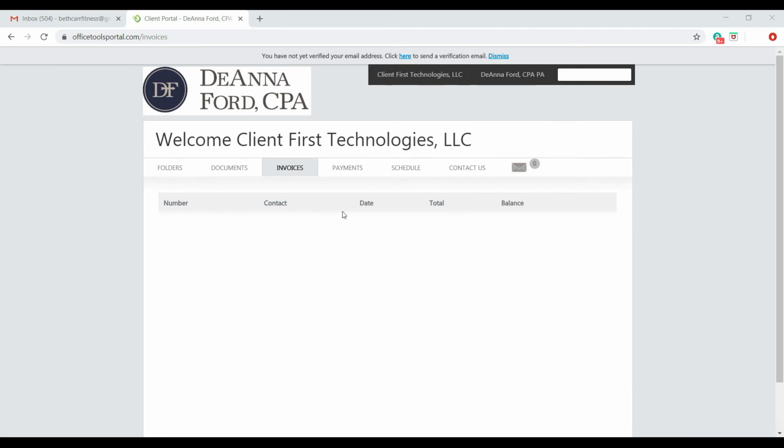The last thing you need to do is verify your email address. There's a notice at the top of the screen, so click the Here link to verify the email. This can take up to 15 minutes to be processed.